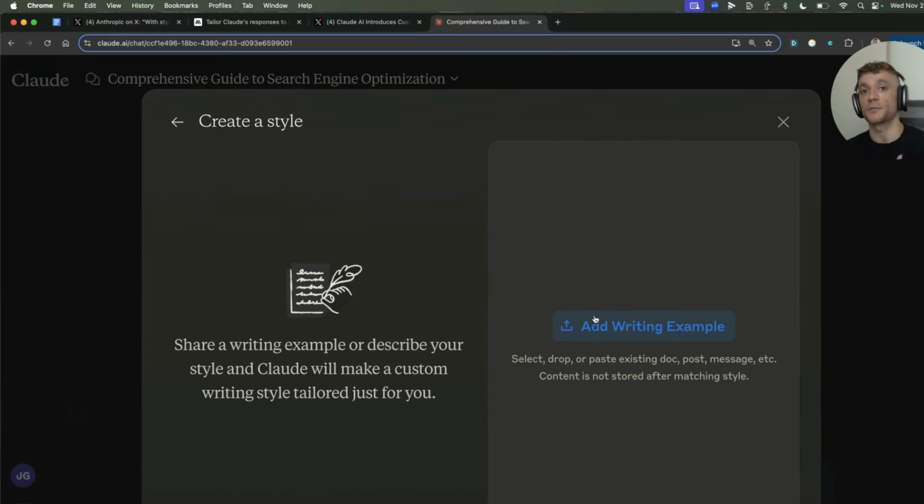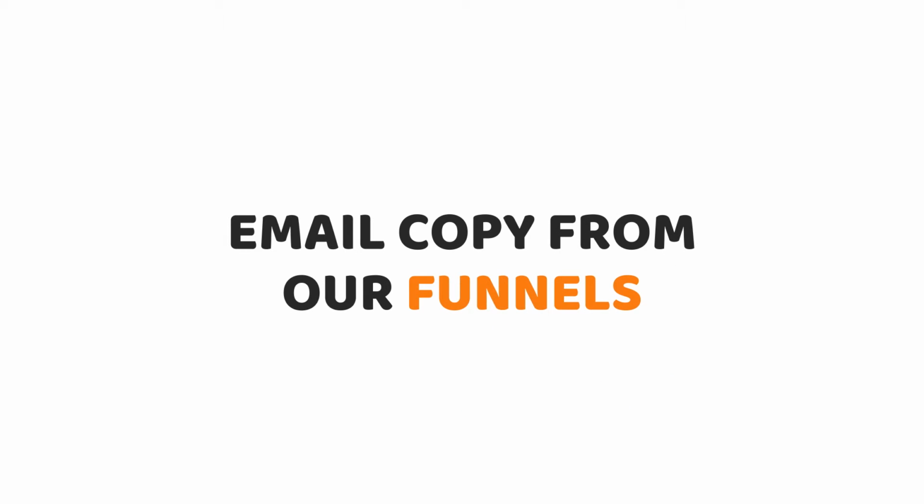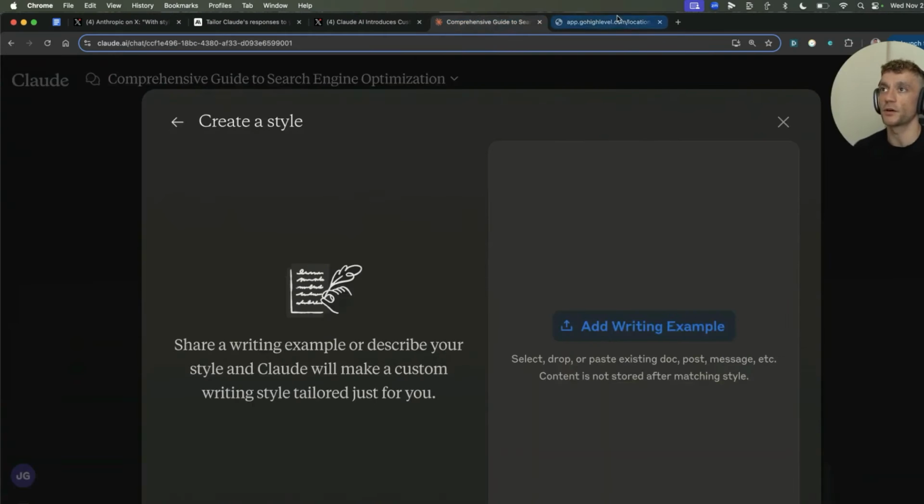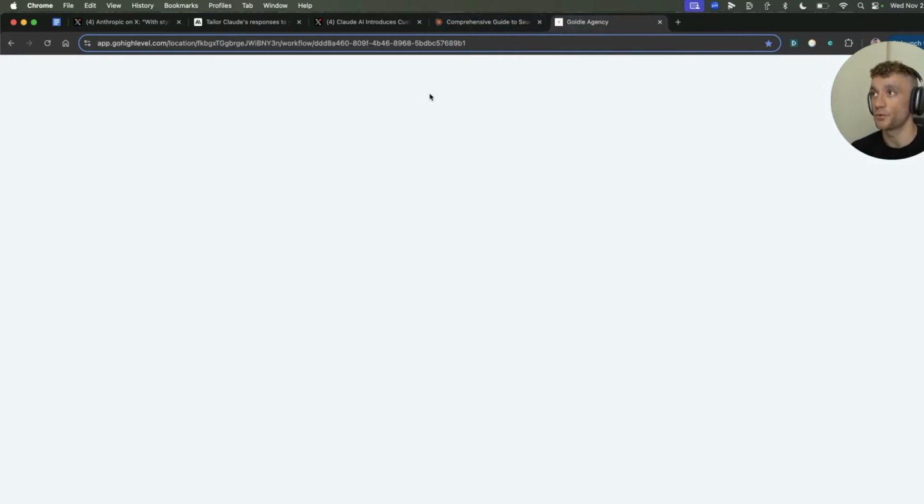And then every time you want it to write in that style, it's just the drop down box ready to go, right? It's going to save a lot of time when you create content. As an example of that, I'm going to take some of the email copy from our funnels, and I'm going to use that to create a custom style that I can come back to when I want to generate content in a similar sort of brand style.